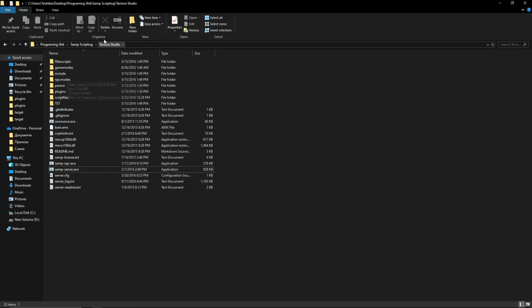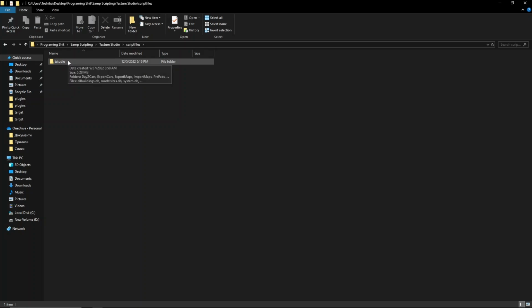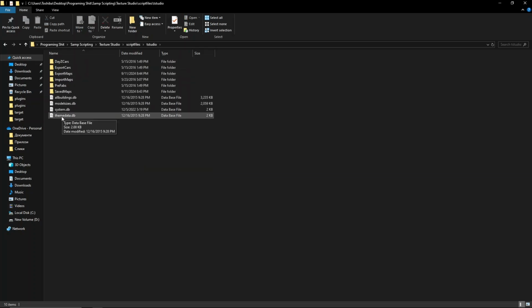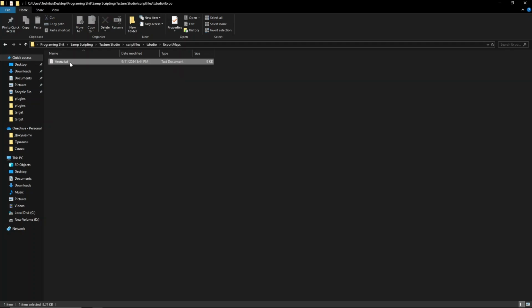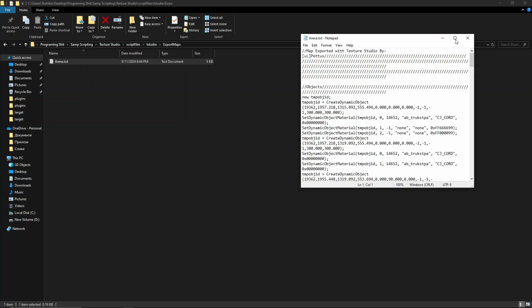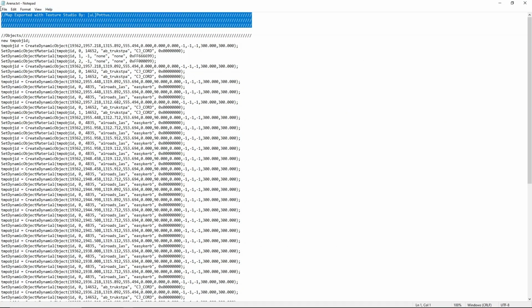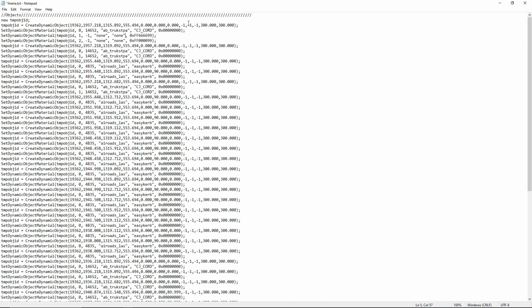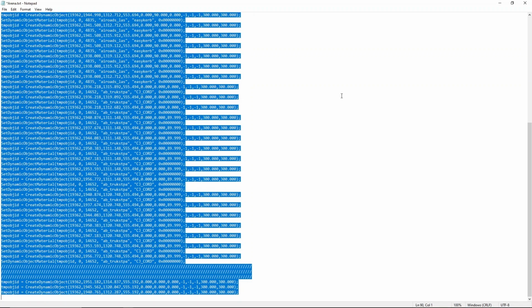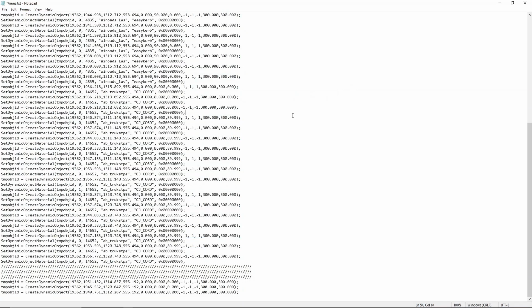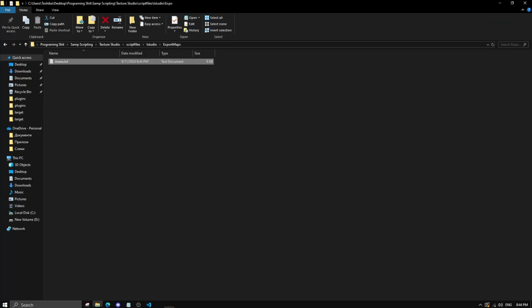And now here in the texture studio, open the script files, open the tstudio folder, go to exported map, and you will find the arena here. So just open that text file, you can delete this, and even this doesn't matter, but I will leave that. So Control A and Control C to copy everything. You can even save this file.